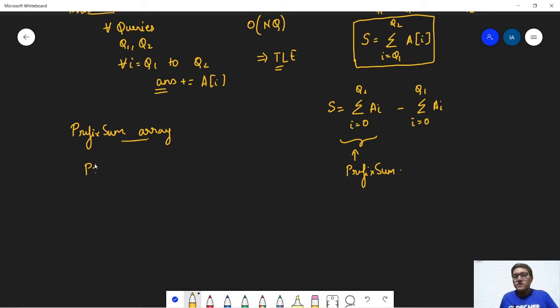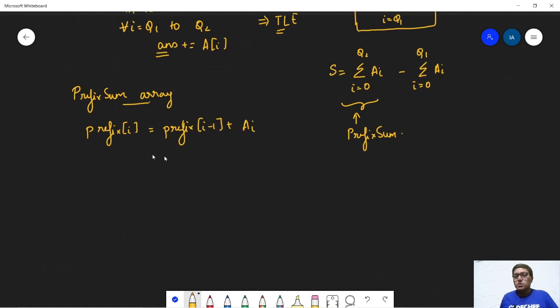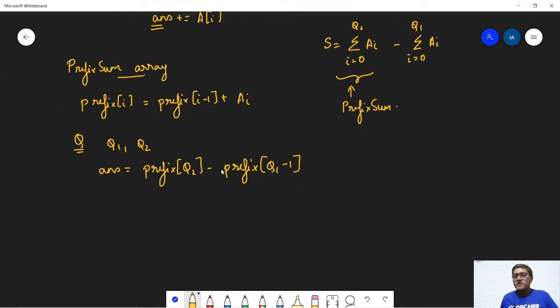So to do this, we will build a prefix sum array. Let's call this array prefix of i. It is equal to prefix of i minus 1 plus a of i. So now the answer to the query is nothing but, let us say we are given two indexes q1 and q2, then the answer is equal to prefix of q2 minus prefix of q1 minus 1. So let us look at why this is true.